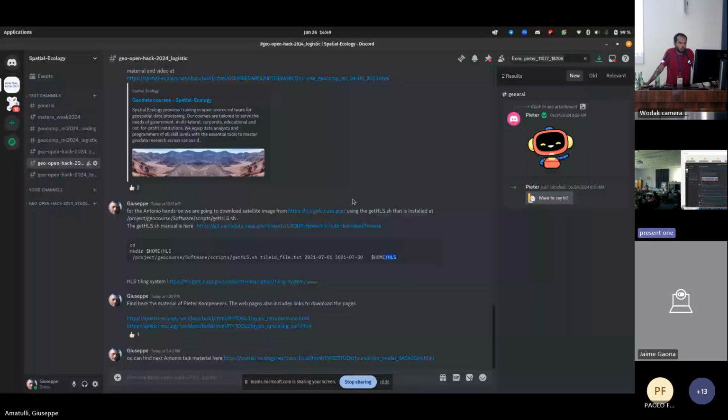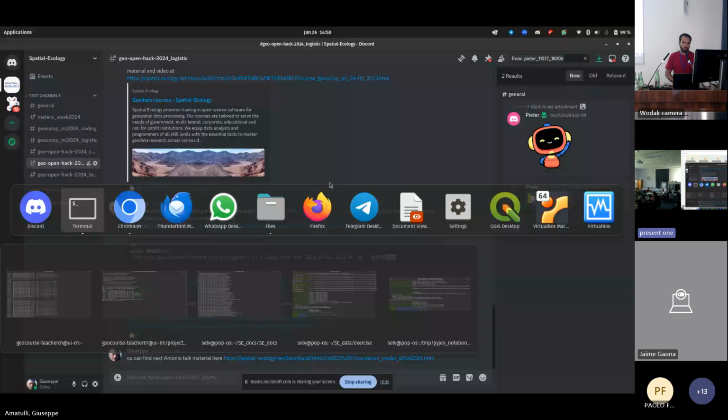In fact, when you load the configuration file, it specifies the number of the bands. In case you download the full thing with all the 12 bands, I can let you know which bands you need. I'm going to send that on Discord.